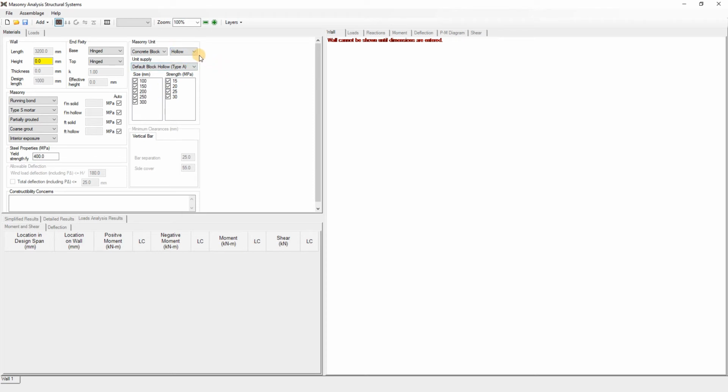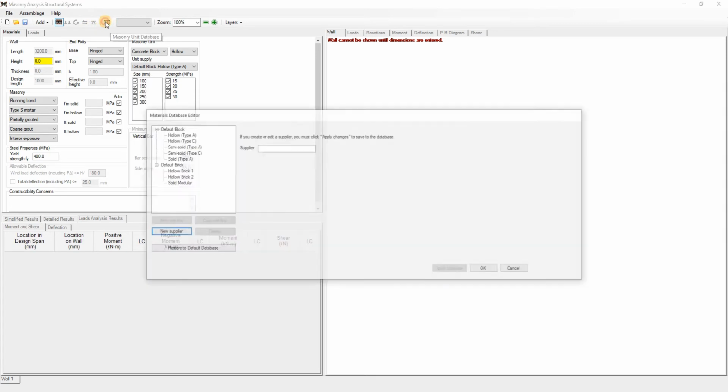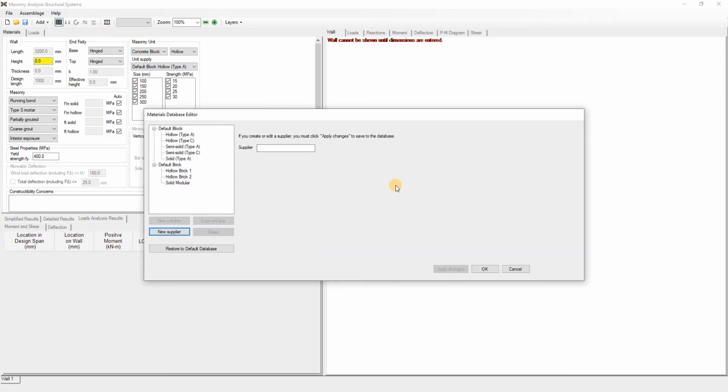And so to make any changes to the database, you'll need to look at this icon up here. So it's just to the right of the buttons that you go through when you do a design. So to open it, you simply click there and it will open up the database. This is the default view. So if you wanted to make a new supplier, that is how you could do this.